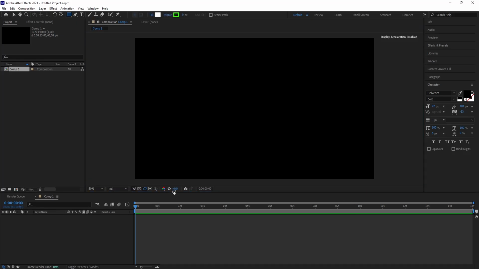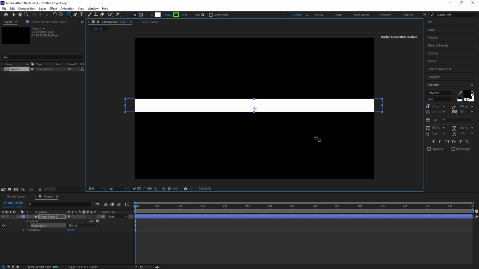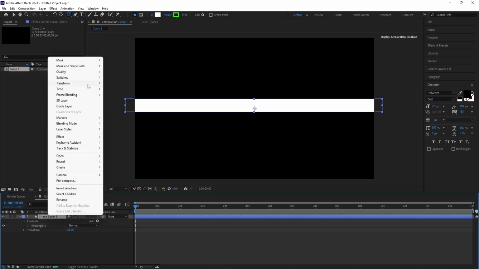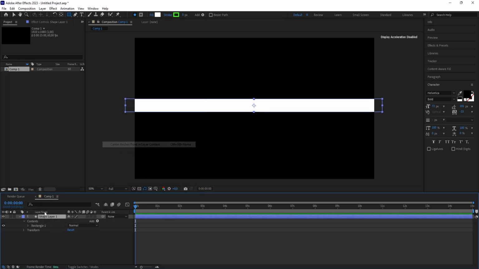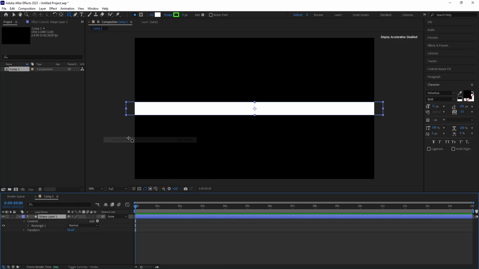Click on this rectangle tool and then you drag it just like so. Afterwards you right click on the shape layer and then you head over to transform and then you click here. And then afterwards right click on the shape layer again and then click here, just like so.